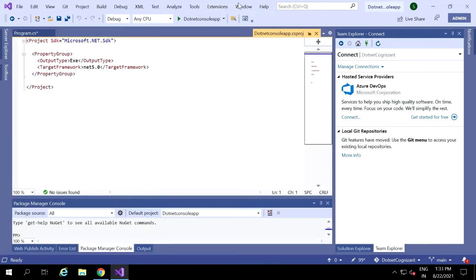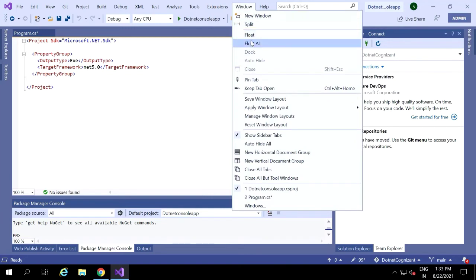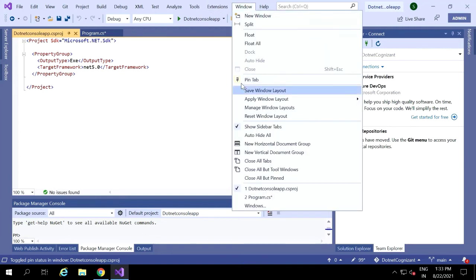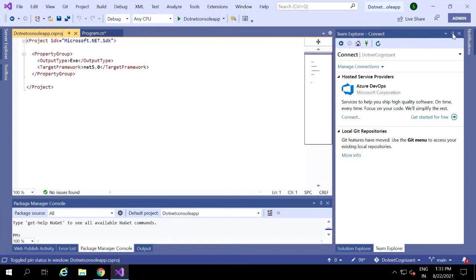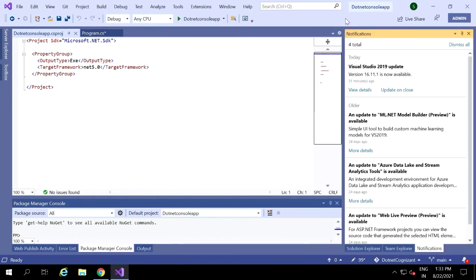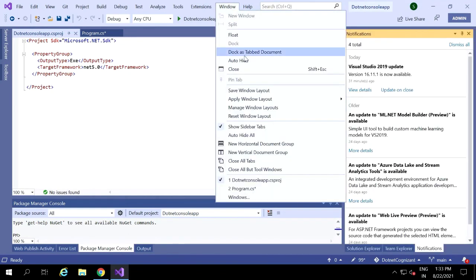Next, in the Windows menu you can pin a tab. If you want that tab to stay in that place without any changes, you can pin the tab, or you can unpin the tab if you don't need it. So you can see that pin button. I'm unpinning that, it will go. If you pin that particular tab, then it will stay there itself. So this is nothing but pinning the tab.